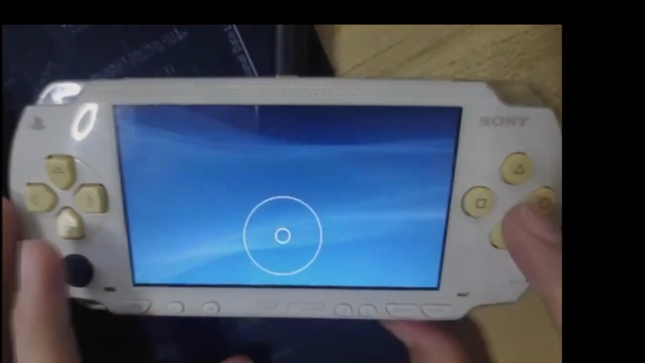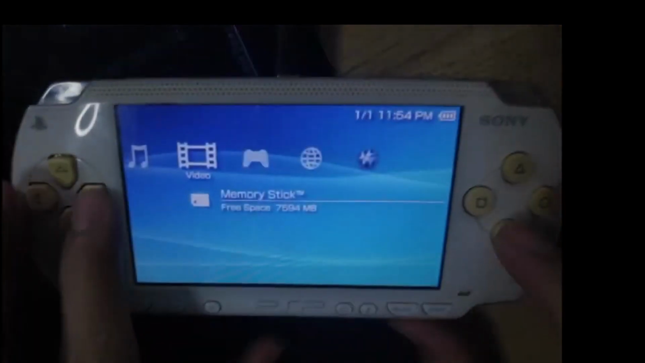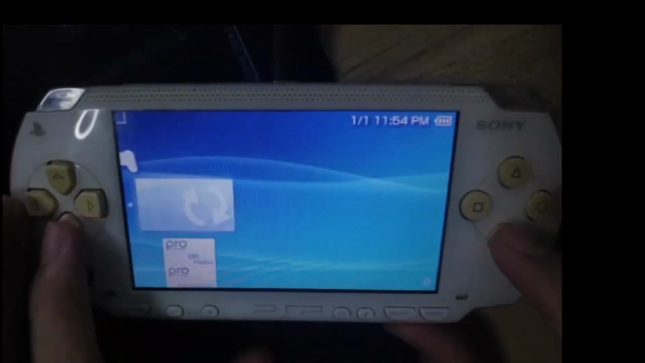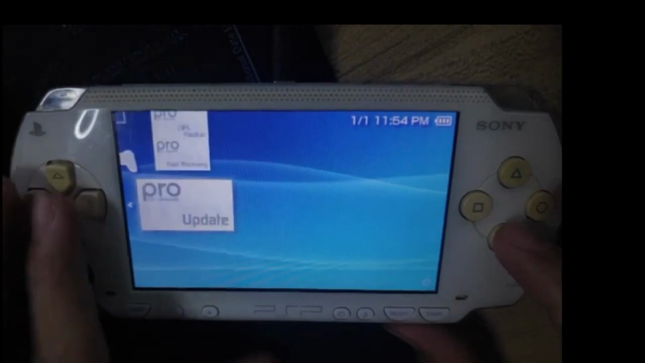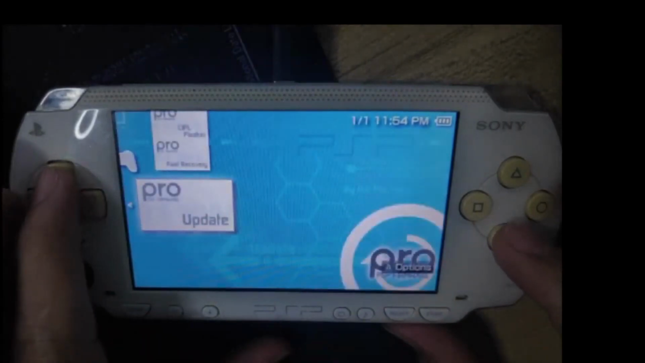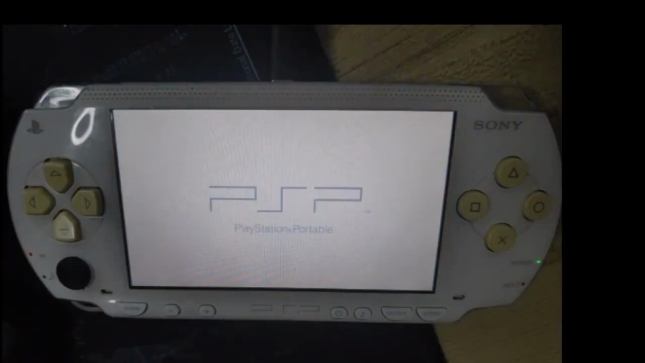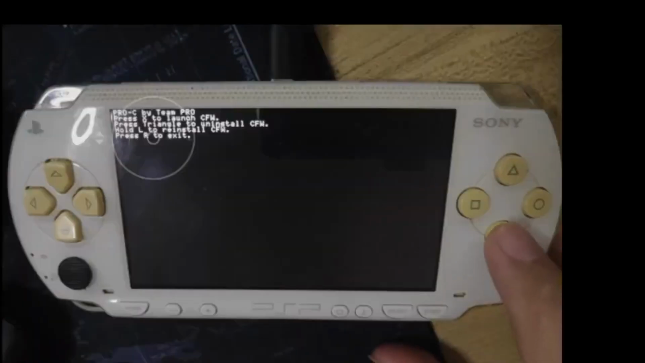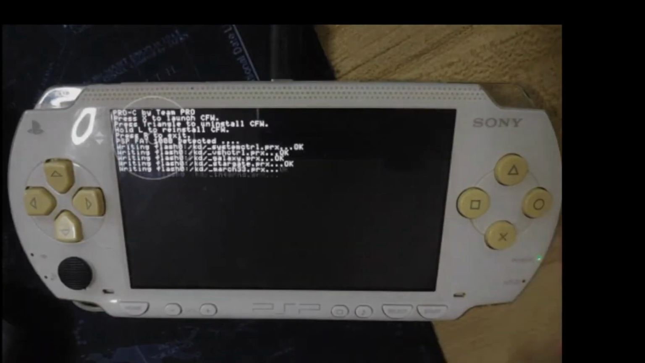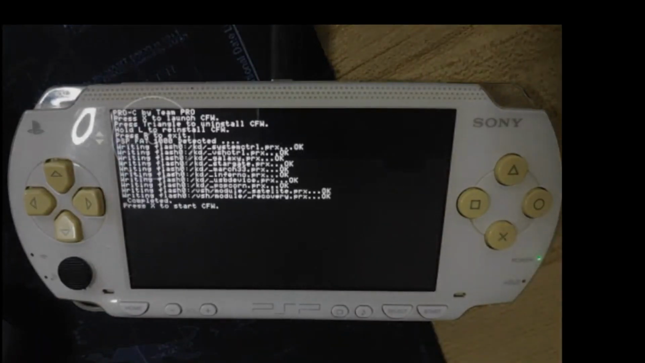After the update, your PSP will start and we can now install the CFW. Just go back to the game section and run the Pro update. Just press X to install CFW and wait for the magic to complete. Then you'll have your PSP on CFW.